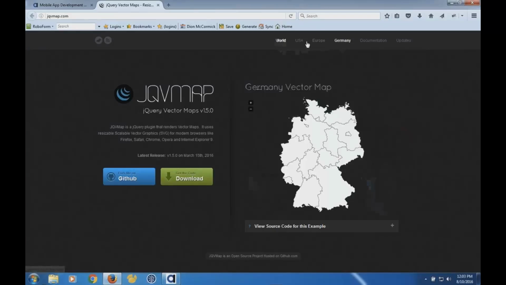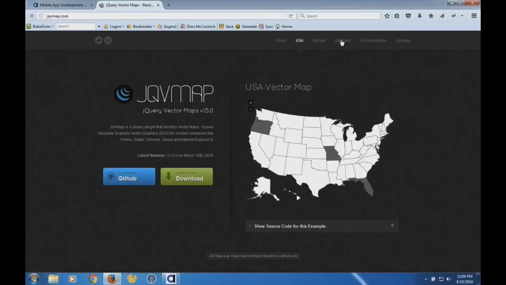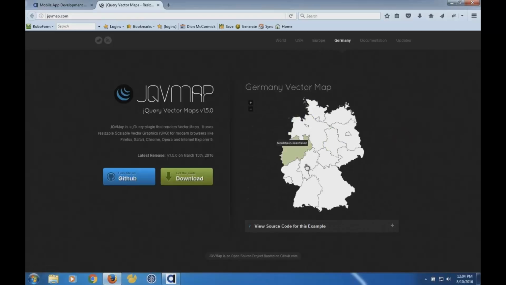I did a little research and came across a very cool piece of map technology called jQVMap.com, jQueryVectorMaps.com. As you can see, it's available. You can go to jQVMap.com to check it out. They have vector maps for the world, for the USA, for Europe, for Germany. You can get down to the USA with all the states, and within each country you can get down to a lower level.